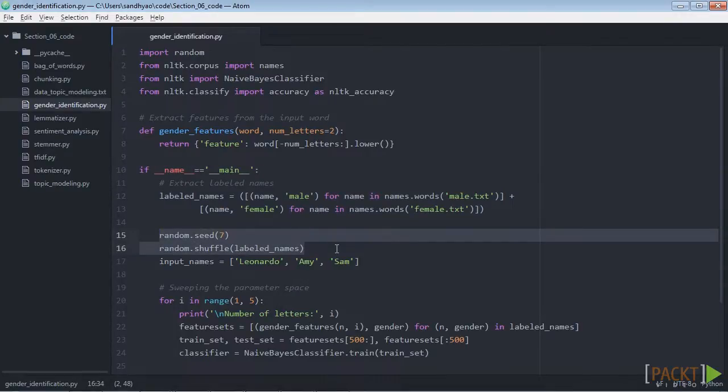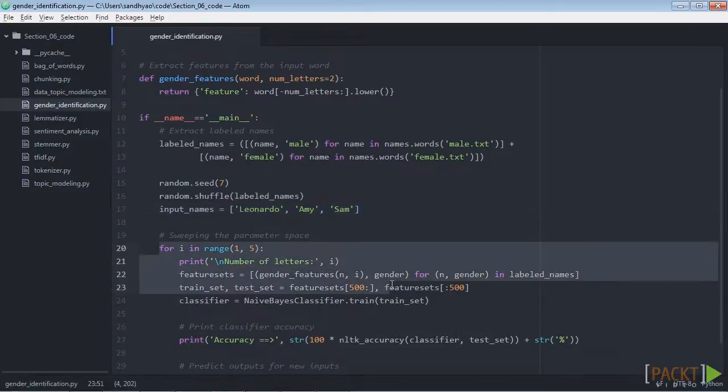After this, we define some input names to play with. As you can see here, we have passed 3 parameters: Leonardo, Amy, and Sam. As we don't know how many ending characters we need to consider, we'll sweep the parameter space from 1 to 5. Each time, we'll extract the features in this way.